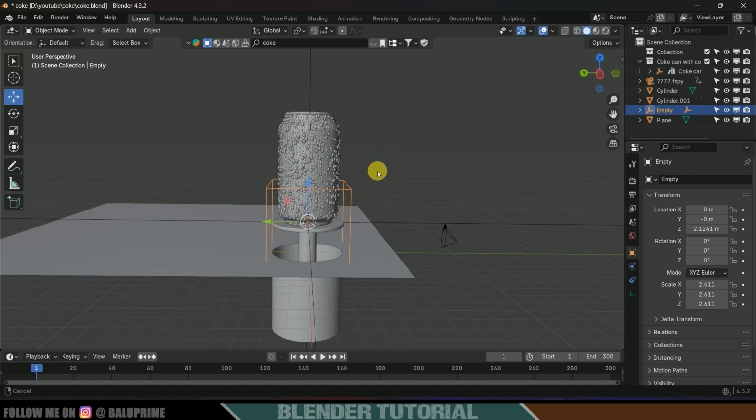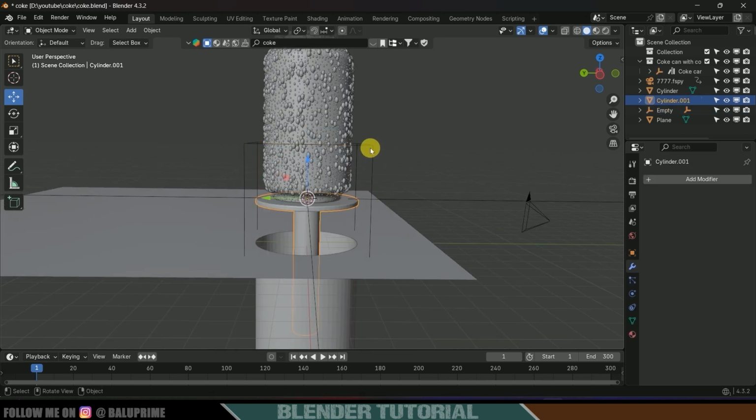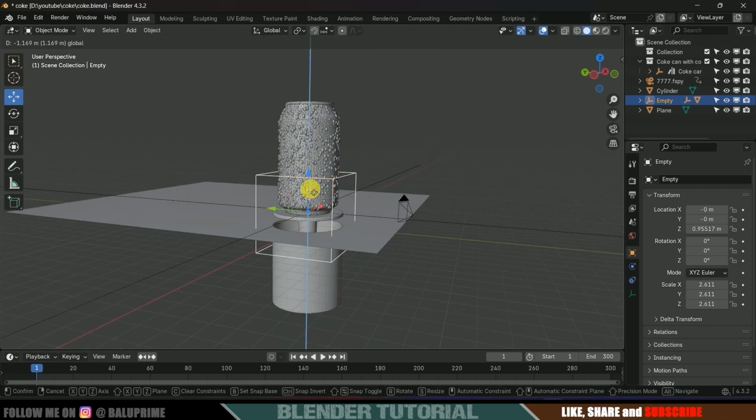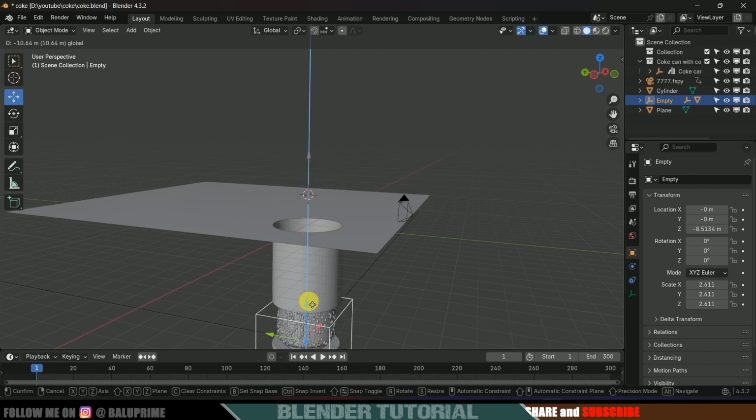In the same way, let's parent this object to this empty. Select this object, select the empty here, hold Shift key and select this empty. Now Control P, Object (Keep Transform). So now we can control this whole model here. Okay. Now let's animate this one. First let's make it downward here like this. Let it be at the bottom.